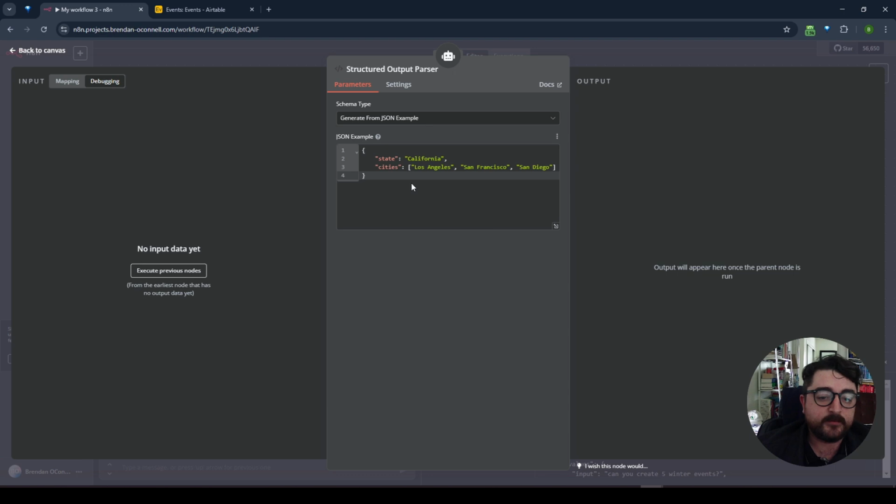Here there's a sample, and it says state and cities, which is not really what we want. We actually want things like the event title. I can give it a little thing here, event title, and the same here. It doesn't really matter what you title it, you just want to be descriptive here. We'll go through that in a minute.